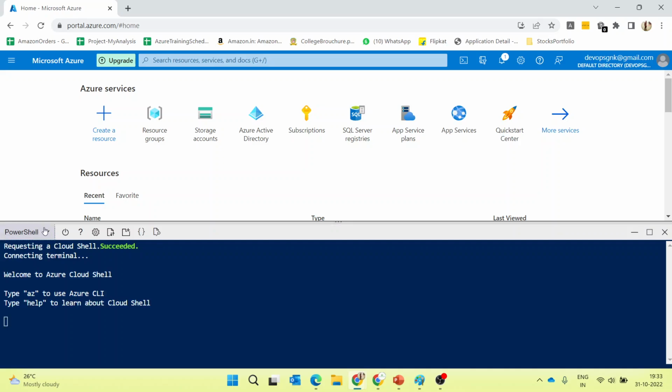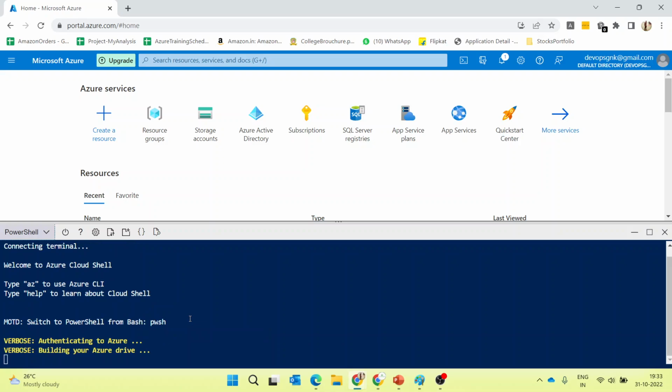Generally, we will be doing the PowerShell. Bash will be coming for the CLI commands. If you want to write or execute any PowerShell script, you can come here and execute. I'll just show you what the things are. In the upcoming classes we will go deeper here.